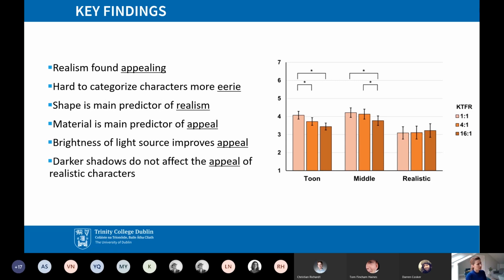We found then that for the shadows, first of all, the very dark shadows can actually inhibit your perception of emotion. They can make it a little bit less easy to recognize. But we found that dark shadows did have an effect on the toon characters. So if you have a toon character on a cartoon, and you decide you want to have a dark shadow on the character, that will reduce the appeal of that toon character. However, the dark shadows had no effect on the appeal of realistic characters.